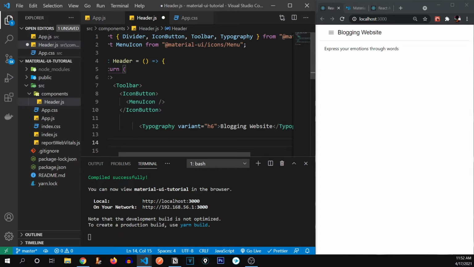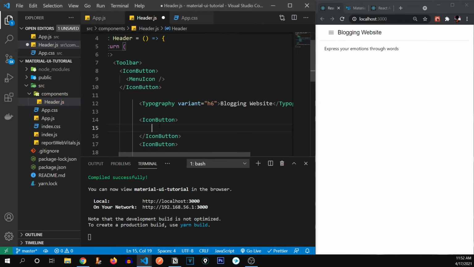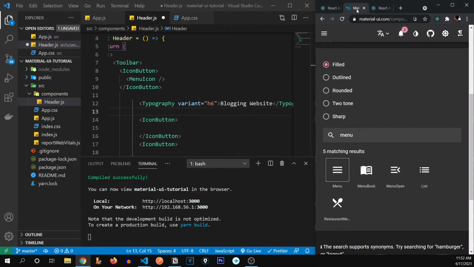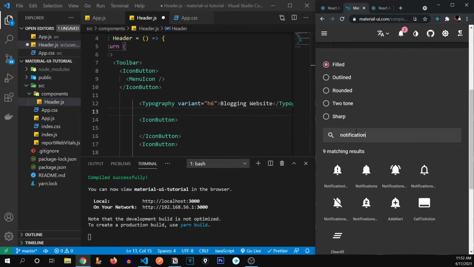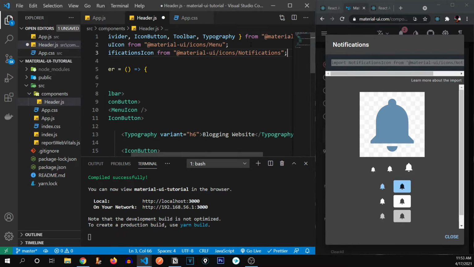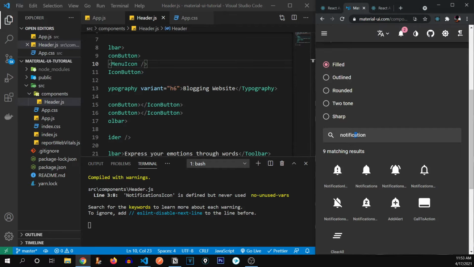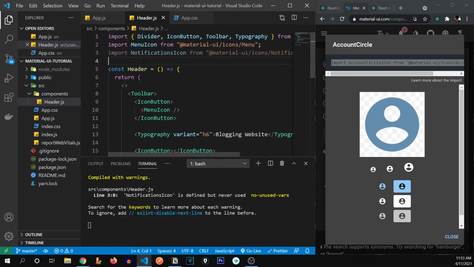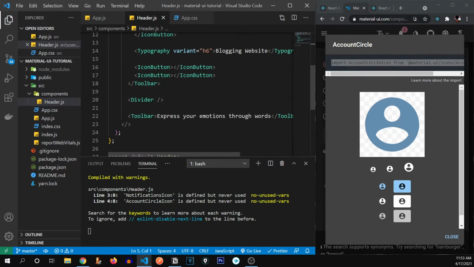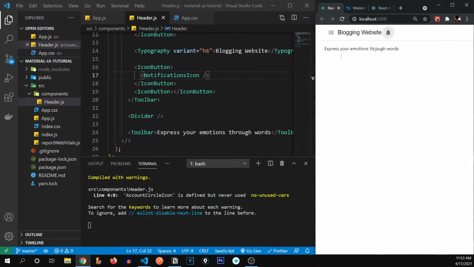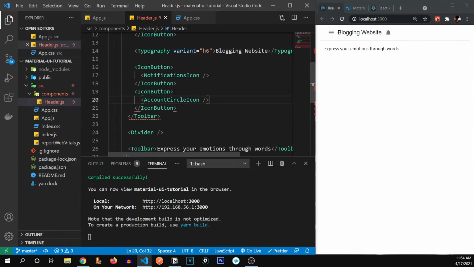Now second, we need to create two more icon buttons. So icon button, I'm going to copy it again. The first icon button will be this notification icon, and the other one will be this account circle icon. So let's go back to Material UI and search for notification icon. There you go. Let's copy this. And the one that we need is called account circle. This one. So I'm going to copy this as well. There it is. Let's go inside of it and first import notification icon. And the other one will be for account circle. Just like that. So we have the basic setup for our header done over here.